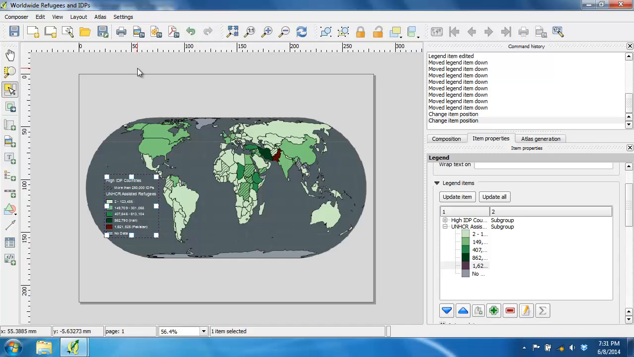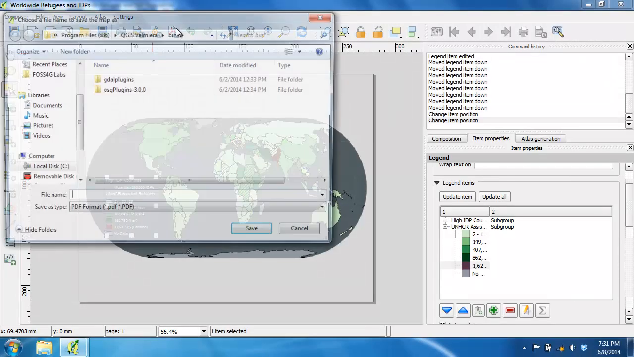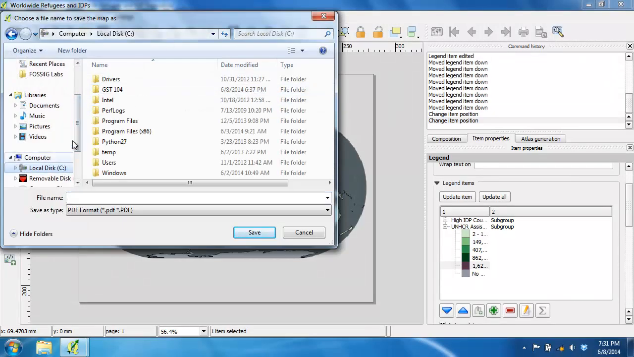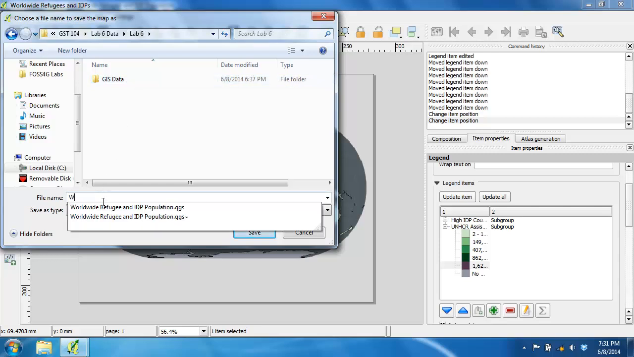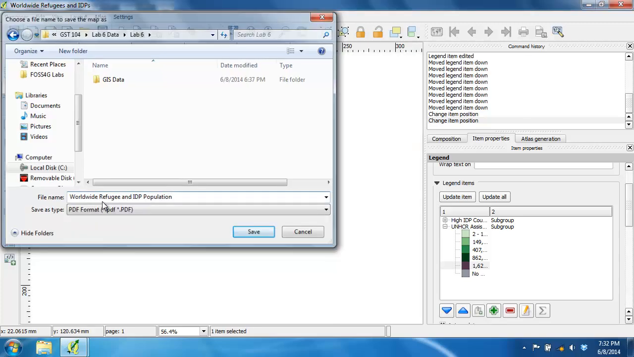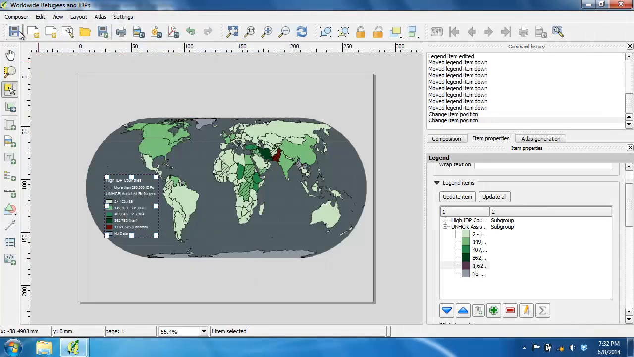I'm going to export my map as a PDF. I'm going to name it Worldwide, and of course I'm going to put this in my lab directory. I'm going to name it Worldwide Refugee and IDP Population. And I'm also going to save my QGIS project.